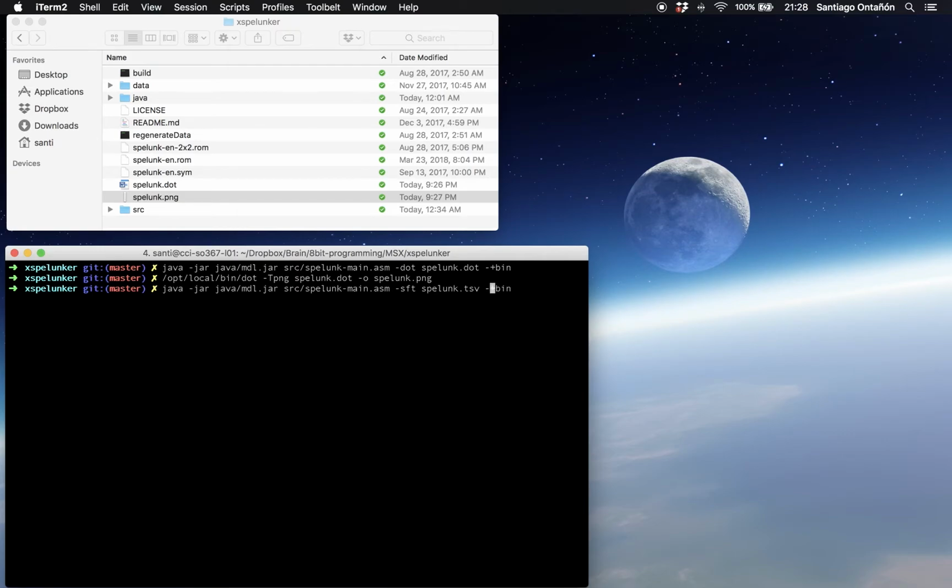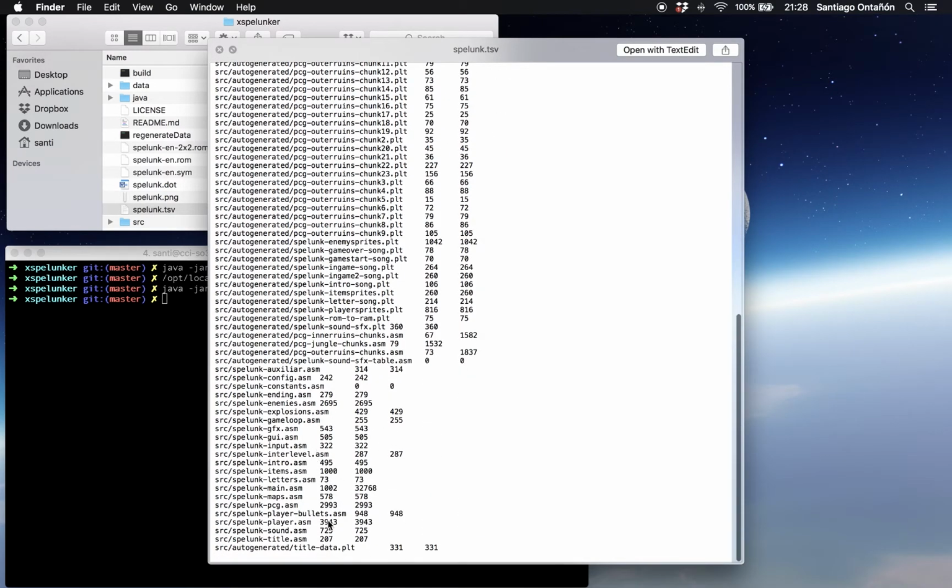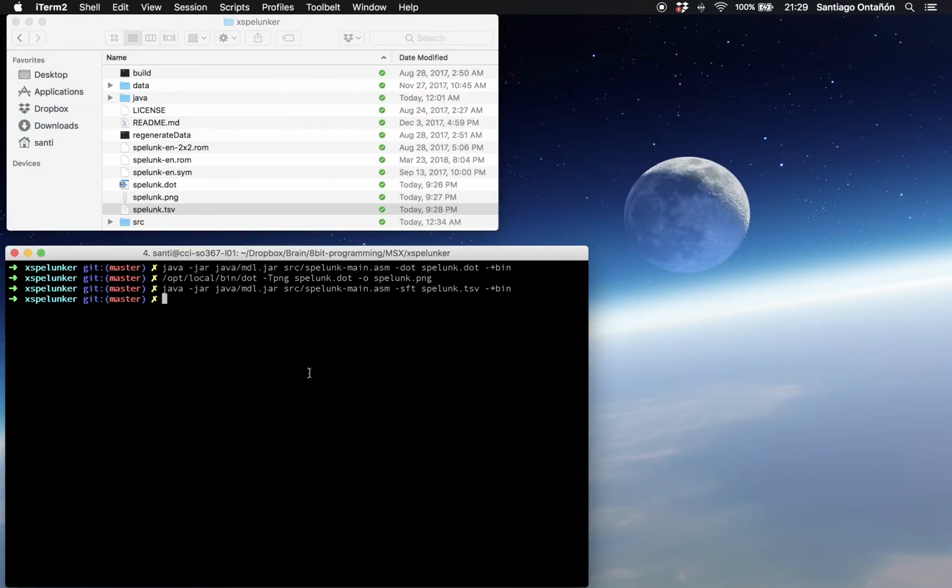If you don't put this dash plus bin, all the binary files are not included in the analysis. It's only the source files. And there you go. This TSV file has just been generated here, and here you can see every single file included in the project, the size that it uses, and the total size. So self size is the size used by the file itself. And if that file includes other files, then that is accounted into the total size, right? So you can see here everything that uses space in Spelunker. And of course, spelunk main.asm, which is the main file, uses the full 32 kilobytes of the ROM, which is what Spelunker uses. All right, so MDL can do many more things, but these are just a couple of examples.